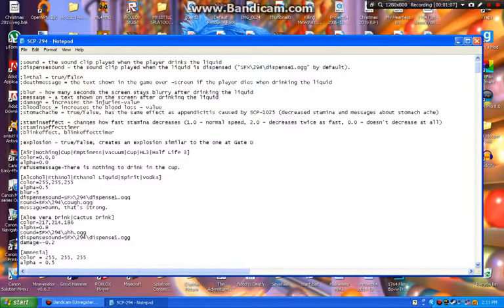Blood loss, stomach ache, that's just how fast you go, stuff. Explosion is, if you use explosion, that means you can't even drink it because the entire machine just explodes.